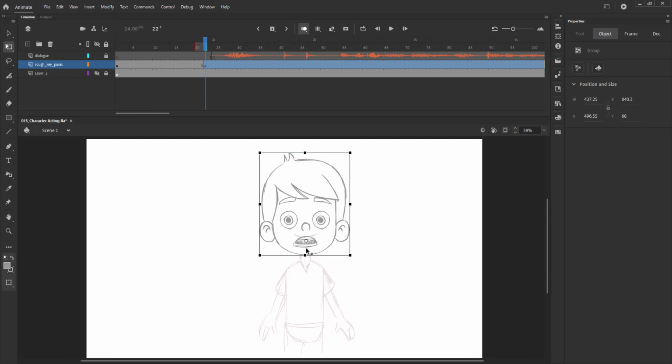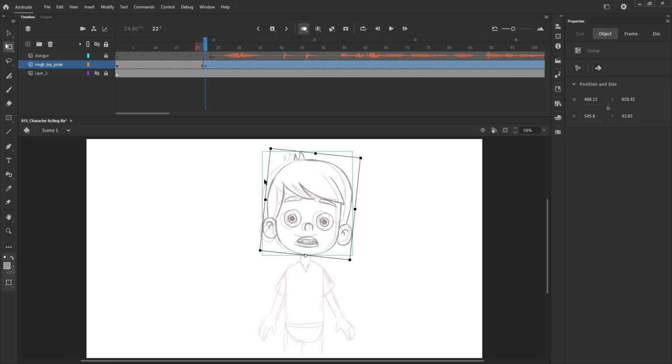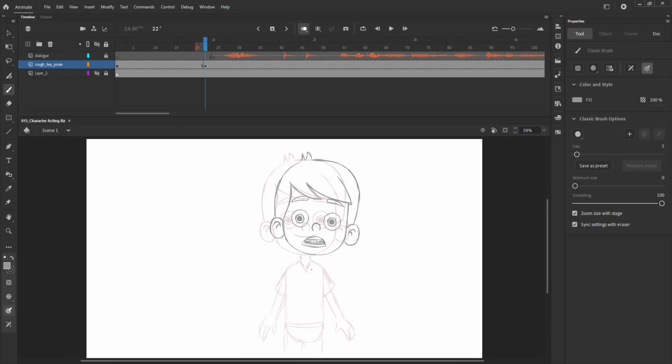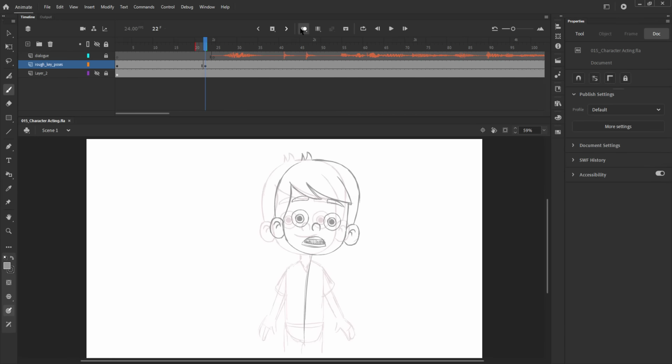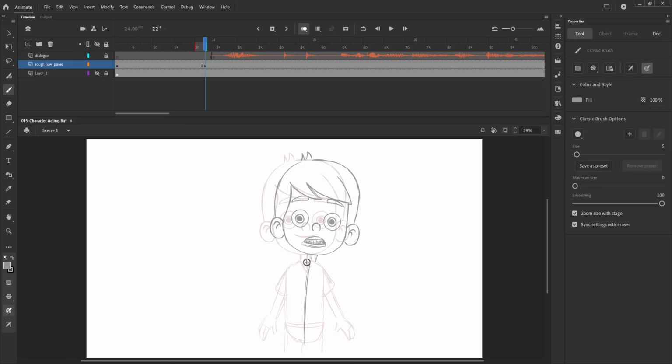We use the free transform tool to set the pivot point of the head on the chin and rotate the head. Please see the video. We then start drawing the pose. In this pose, we will make him wave his hand as he says, "Hey."